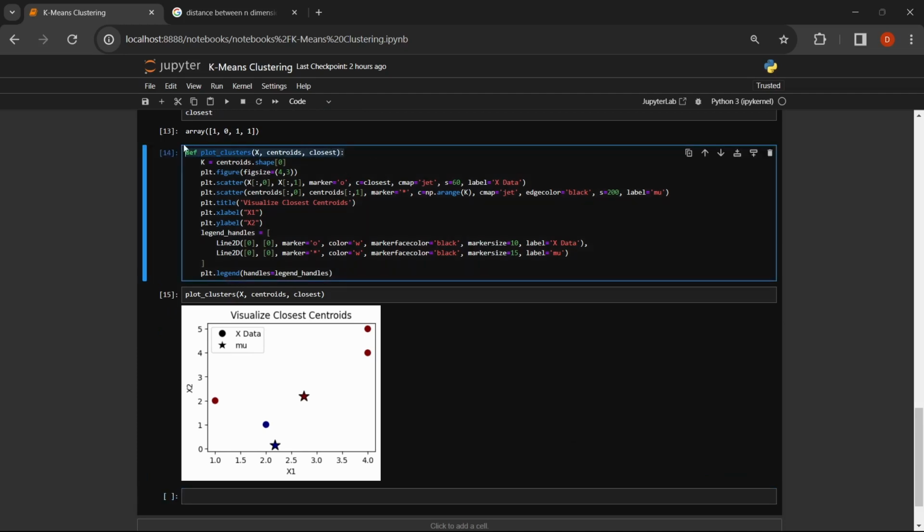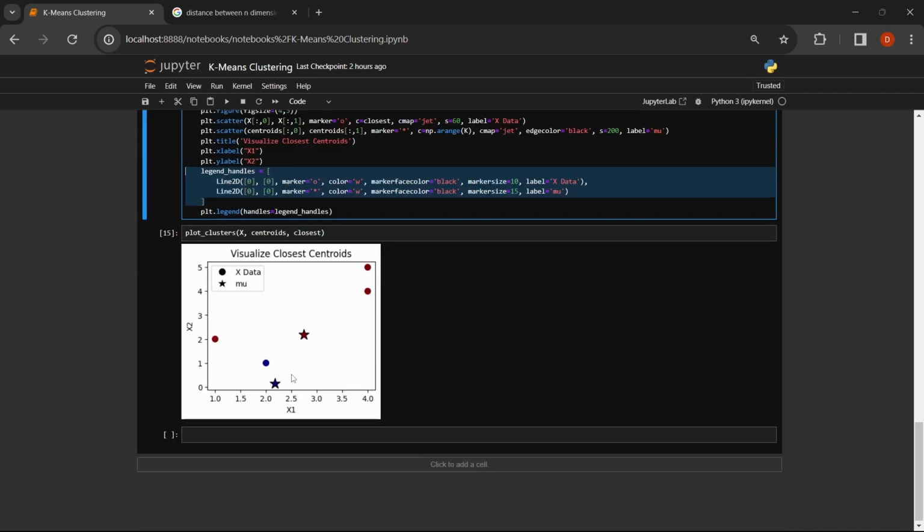Alright, so here in this function we have plot clusters, passing in x, the centroids, and the closest centroids for each x data point. And then we're going to scatter the x data points and the centroids. The data points are circles and the centroids are stars. And then I went ahead and manually created the legend so that we can have these markers as black. And just like we predicted up above, the closest point to this blue cluster is this data point right here. And then the cluster closest to the rest of the data points is this red one right up here.